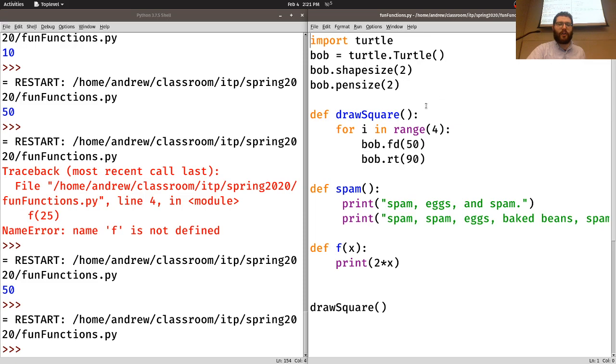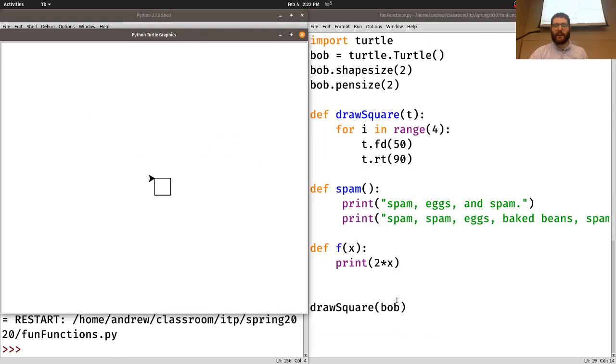Instead of assuming it's always going to be Bob, we can let the user provide which turtle they want to draw with. Okay? So I'm going to call this turtle maybe Pet, or maybe I'll call him T for turtle. Let's call him T. Instead, we'll change this to T. Now draw square won't work as I'm calling it, but now if I say draw square Bob, now it will work. We're going to take Bob, and he's going to be T in this case. Does that make sense to people?